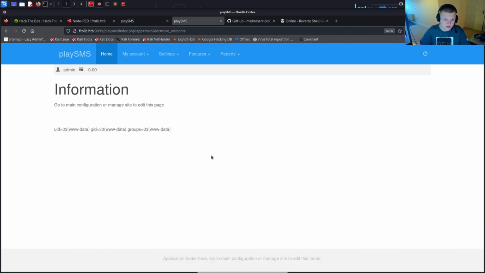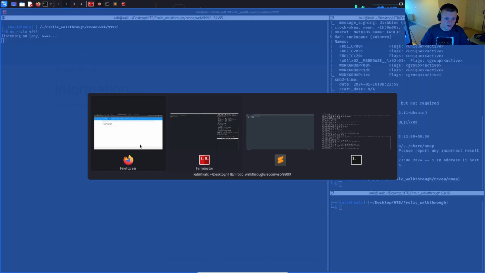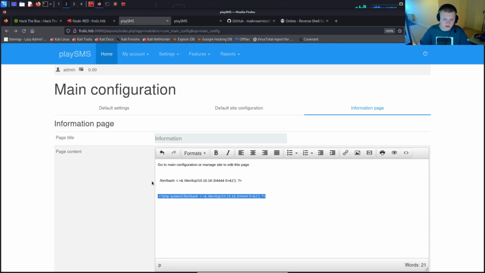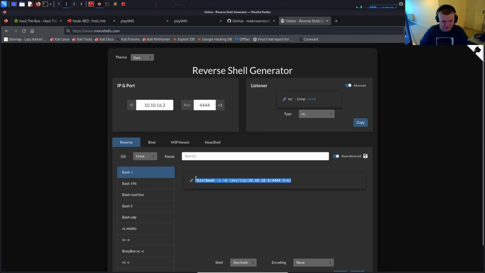If we go here, it will literally just show us we don't get a reverse shell. It doesn't work, so that was a bit annoying. You may want to try a different payload. If we go here, let's see if a different payload makes the difference.